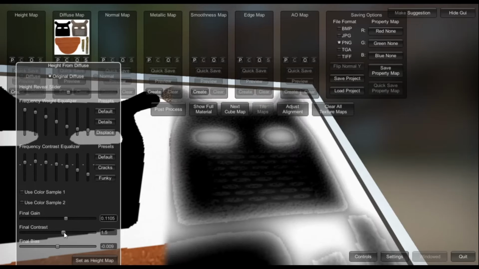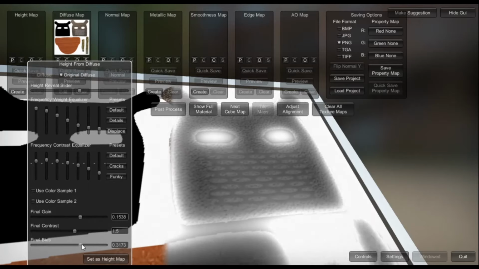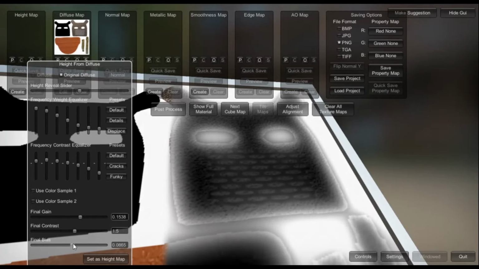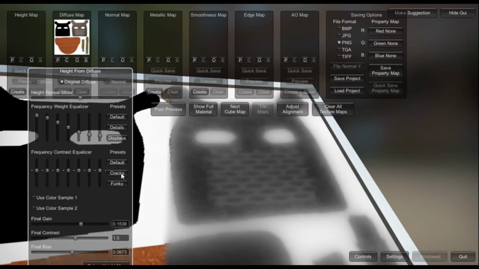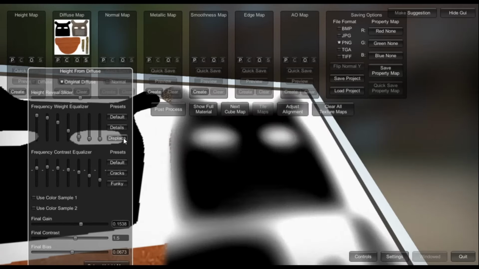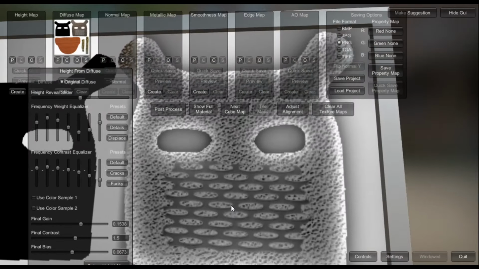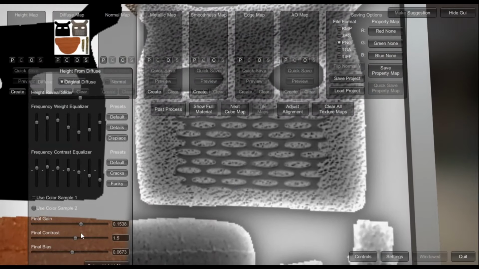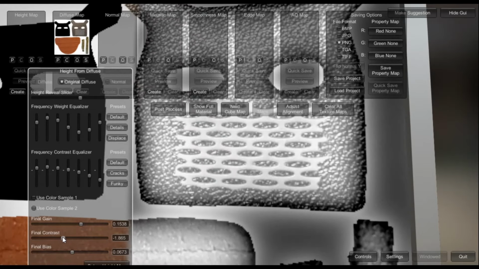Ooh, I like that, but let's flip it around so that the black is the white and the white is the black. Because I want the gray to be a little bit higher than what it's showing. Let me see here. Cracks, default, funky, displace, details. There we go. That's not bad. See how that looks actually. And let's kind of blur this out a little bit. There we go. That's what I want.